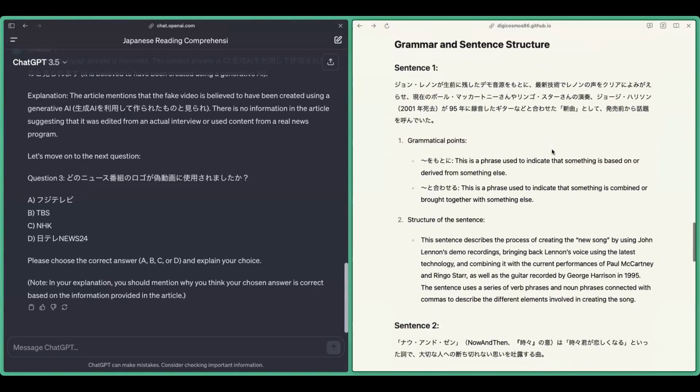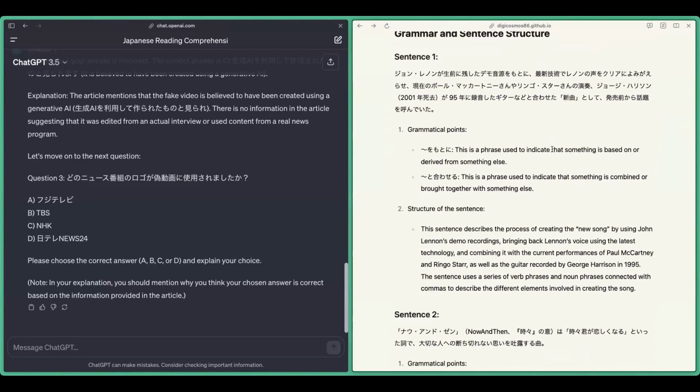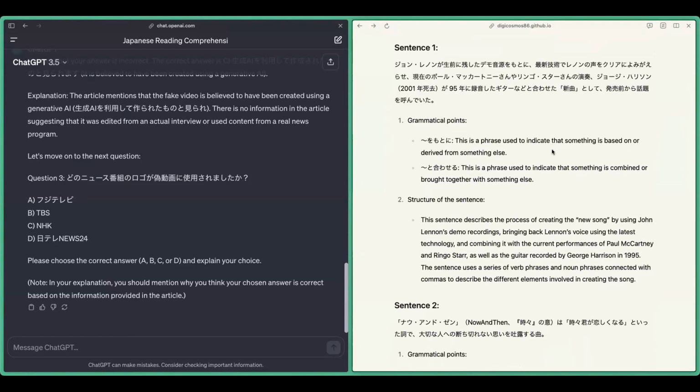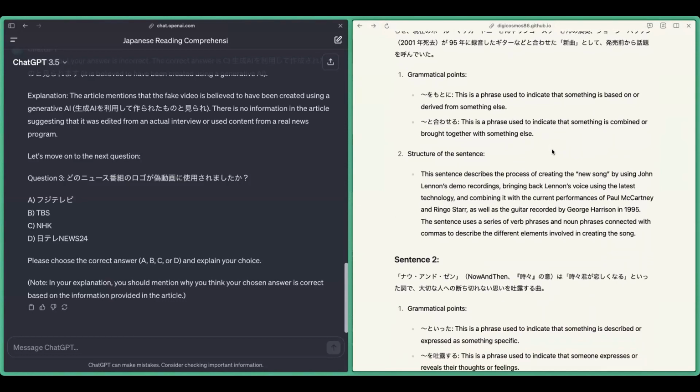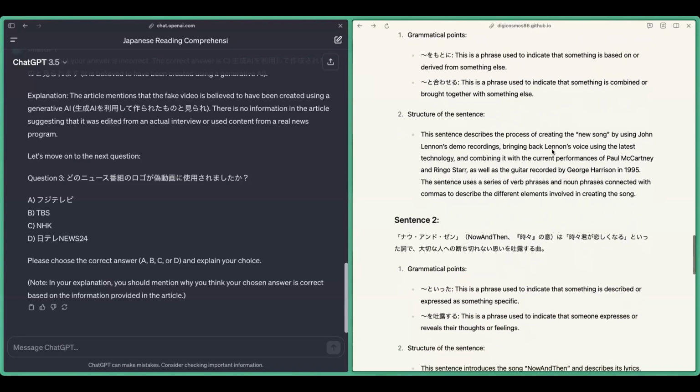Yeah, and then I also asked it to pick about 3 sentences that you think are most challenging, and then explain the grammatical points and the structure of the sentence. Again, it does a very admirable job.